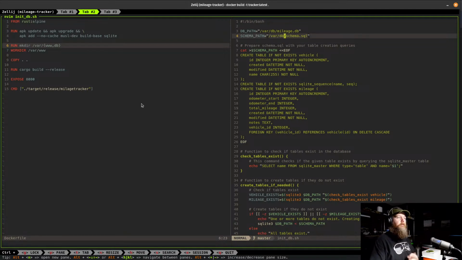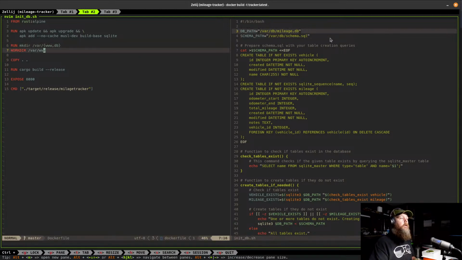All right, we're doing the var db there. So we're going to make sure our database goes there, so then we can mount that inside the thing. We need to make sure to pull from that location in our code.